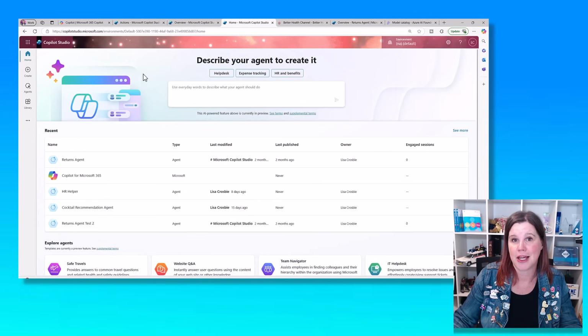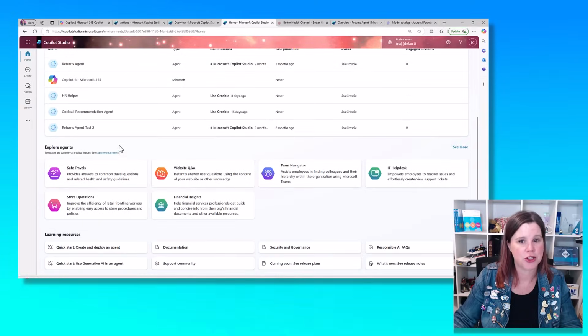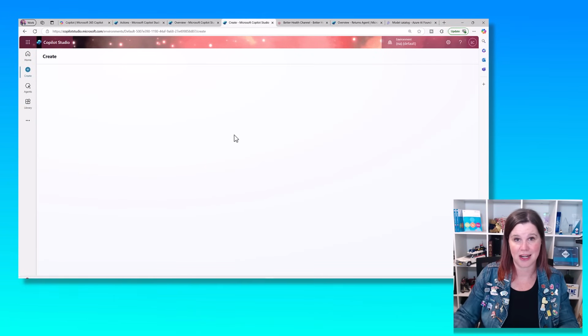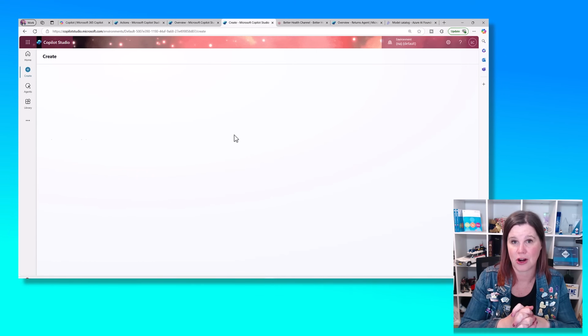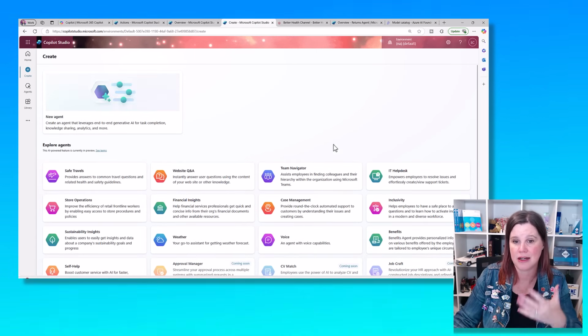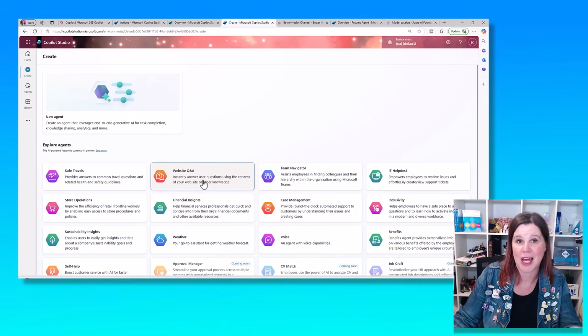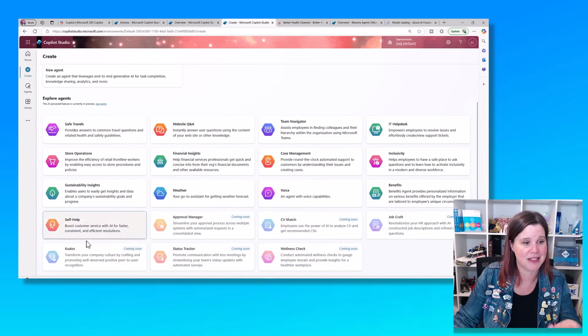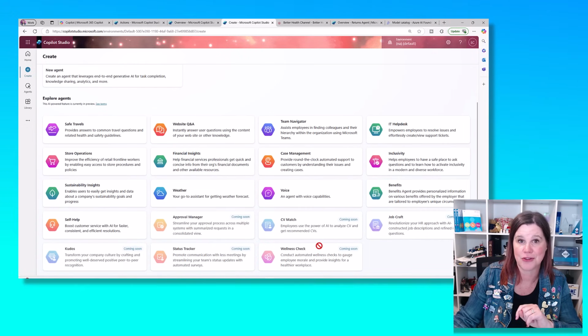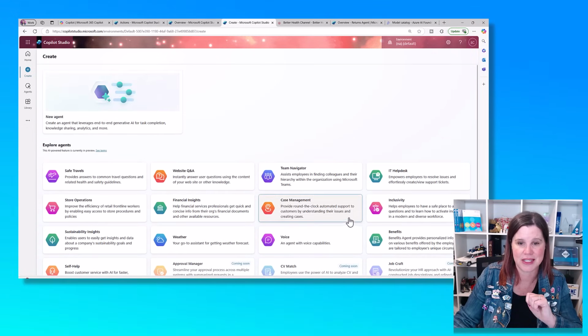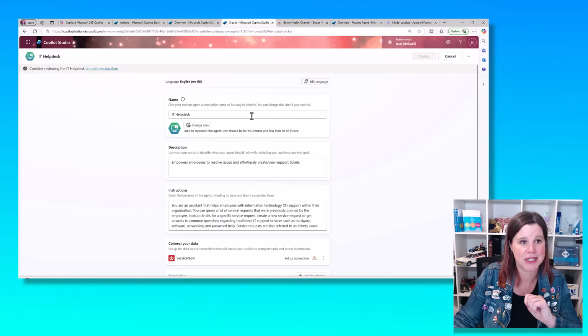So this is my Copilot Studio home. As a starting point here, there are a bunch of templates that you can get started with. So this gives you a bit of an idea of the kinds of things that you can create here. Creating something to help with IT help desk questions is a very common one. Quick Q&A based on your website content. There's all sorts of things in here, and you can see a bunch of things coming soon. Microsoft is adding to this all the time. Let's come in here and take a look at the IT help desk, an example.